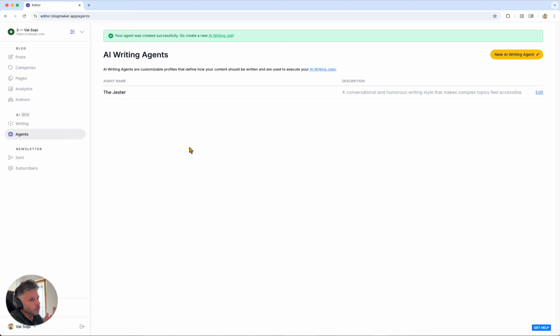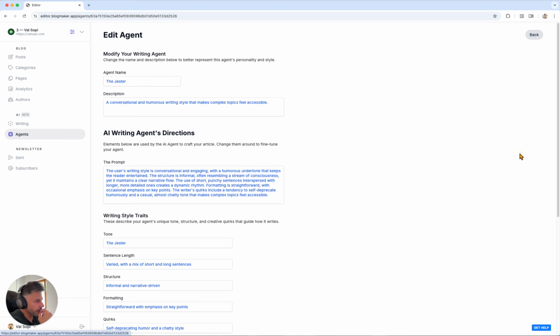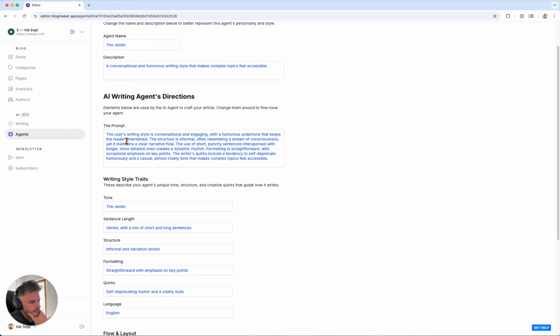There we go. So we have one writing agent, and the way OpenAI has done it is that it's taken my link and my note, and it has created the agent called the Jester. It says a conversational and humorous writing style that makes complex topics feel accessible. If I click edit, I'll see more about this writing agent. This is a prompt that the writing agent will give to OpenAI to create your post. So whenever you create a post based on this agent, these are the criteria.